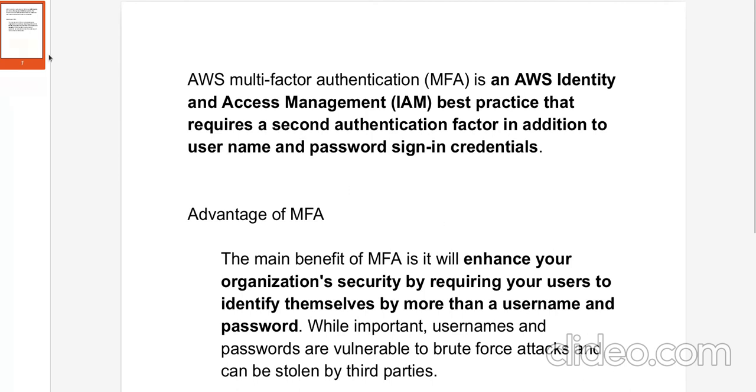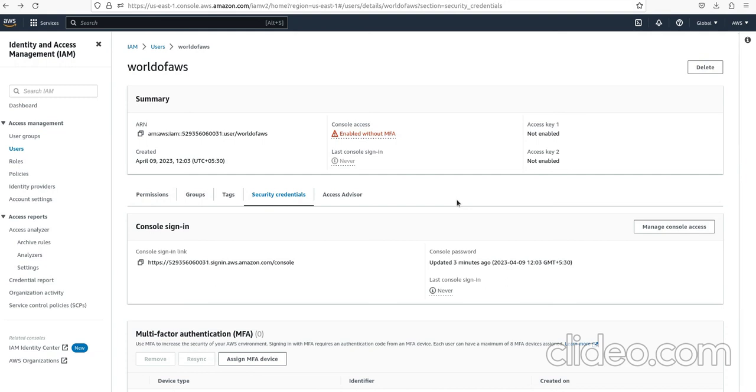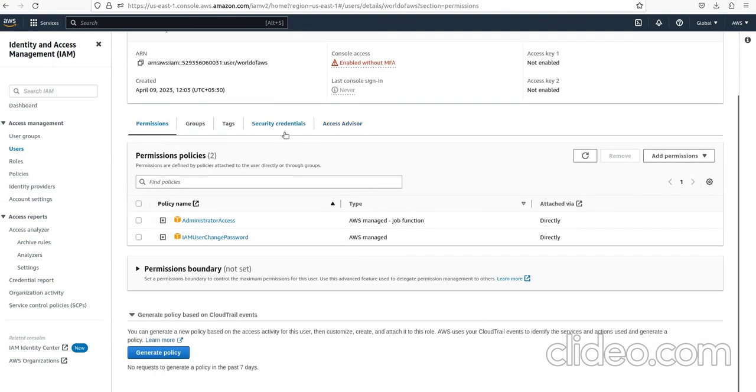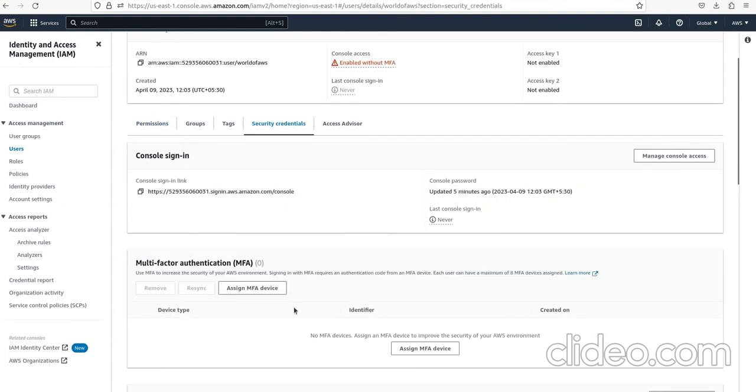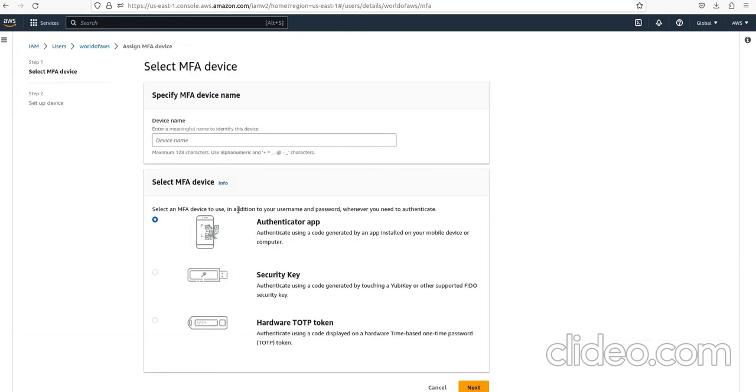So let me show you how we can enable MFA for any specific user. I am here in my AWS console. We can go to the Users section, click on any user, and click on Security credentials. Here we can see multi-factor authentication. We have to click on Assign MFA device.